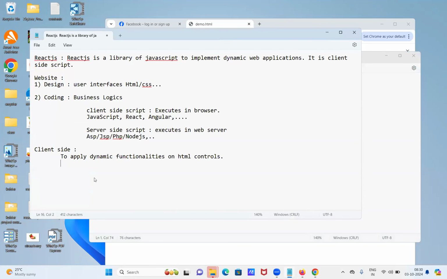Second point, to work with validations. In validations point of view also, we are using client-side scripts. For example, whether the username is empty or not, and the next one, whether password and retype password are matching or not. If you want to perform these types of validations, then also we are taking the support of client-side scripts. I will discuss later how to work with that.